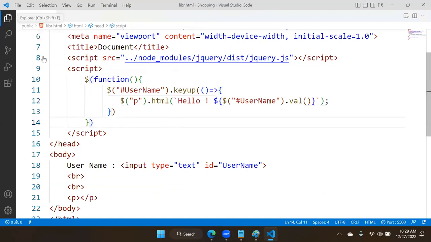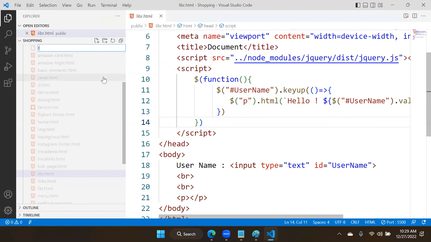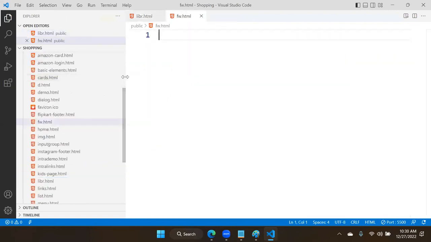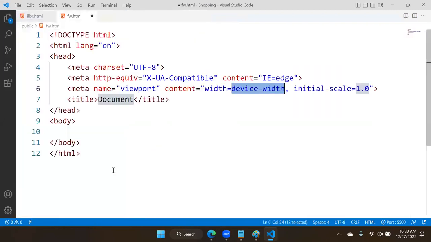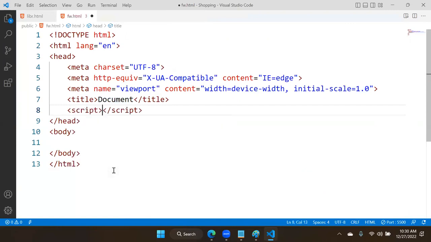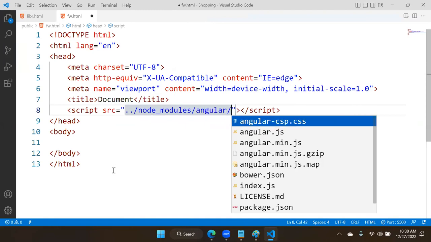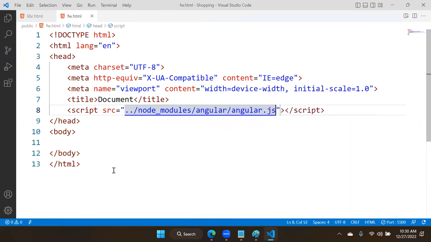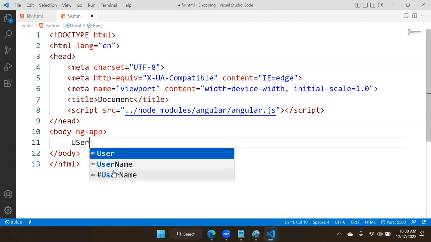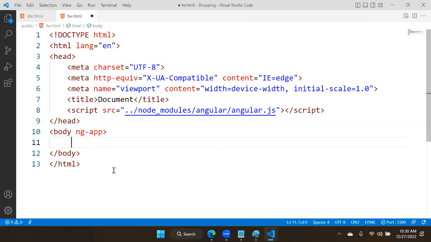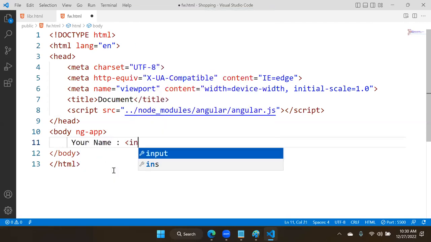I will add another page. Framework page. In this page, I will not use a library. I will use the framework Angular. So it is node modules, Angular, angular.js. It is a framework. Now, framework is taking control of my body section. And here I am taking username. I say name, your name, and I put a text box.